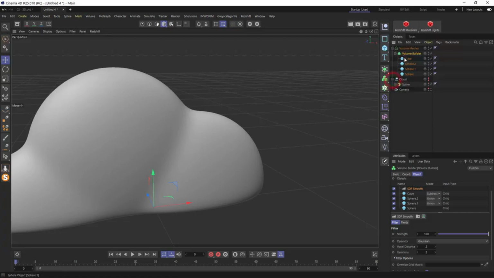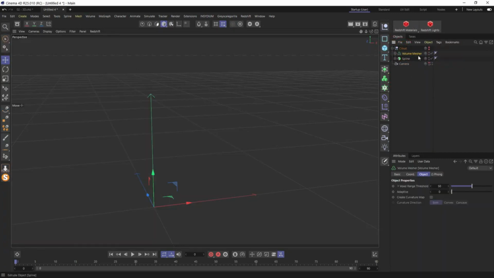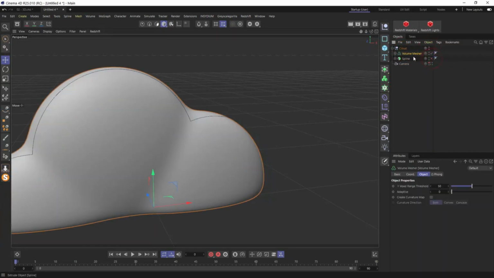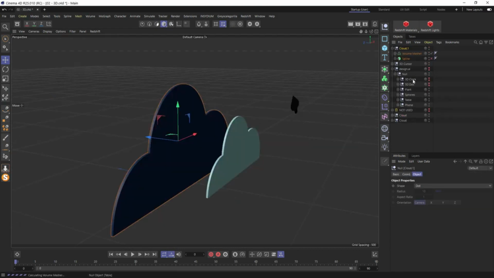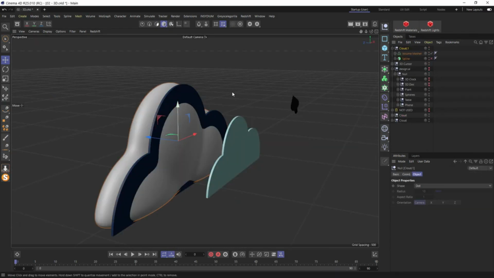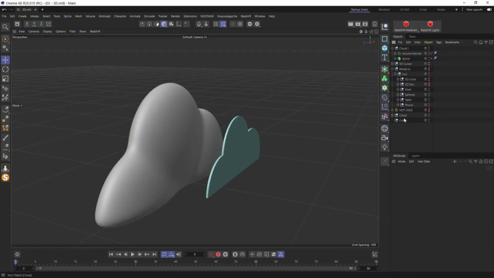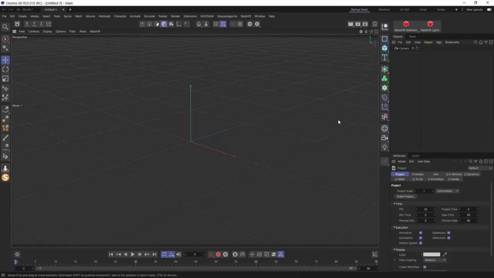Yes, Cloud 1 is ready. Going to put it here. Disabling extrusion, disabling spline. Control C, Control W, Control V. So one cloud is ready. So we can delete this one. The same logic is for the second cloud. Control C, Control N, Control V.